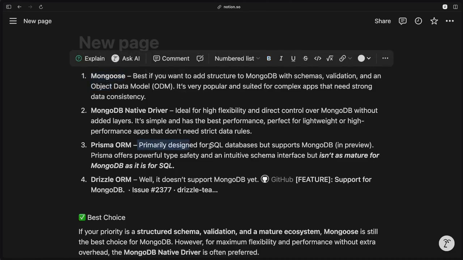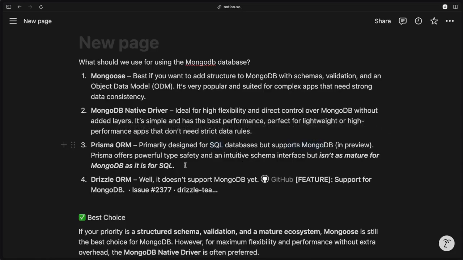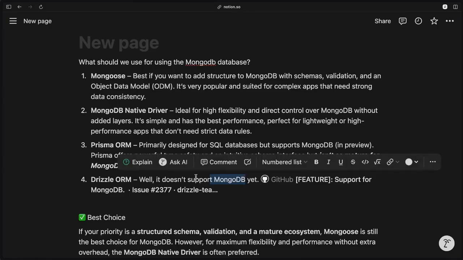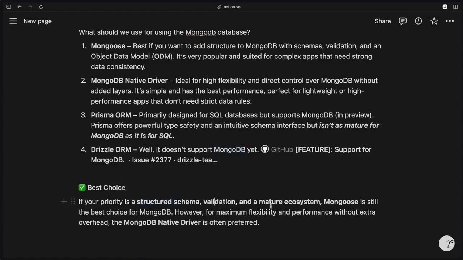Use Prisma for SQL databases. Even though it supports MongoDB, I would still use it only for SQL. And finally, Drizzle, well, it doesn't support MongoDB yet, so maybe it does soon. In this case, your best choice, if you need a structured schema validation and a mature ecosystem, Mongoose will still be the way to go.